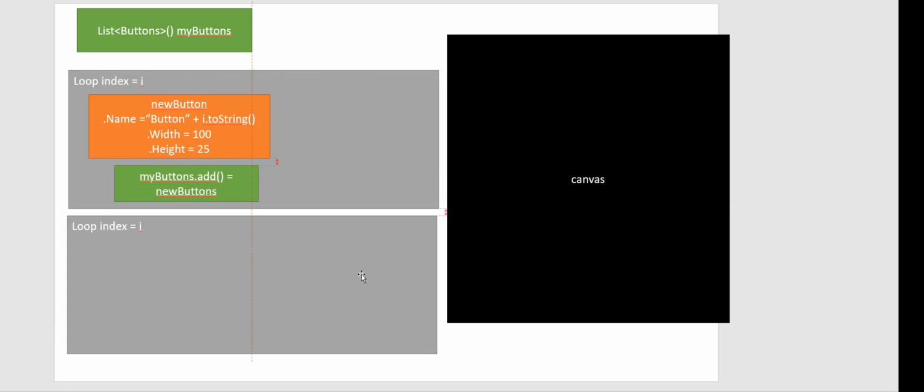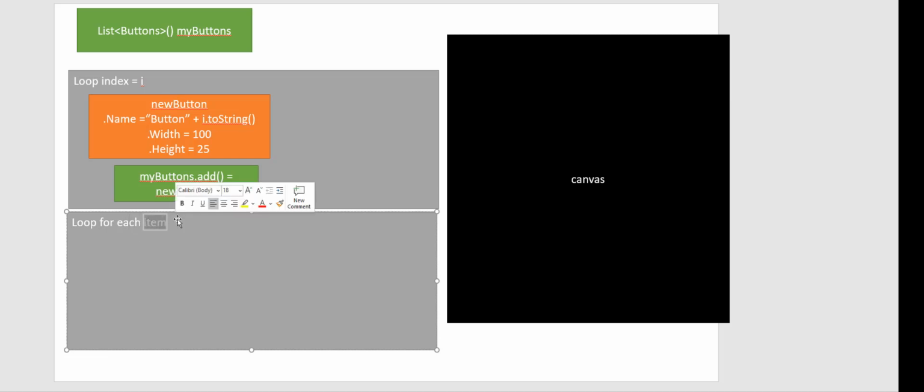Since we have these buttons inside of this array, we're going to do a loop. It won't have an index. It'll be a loop for each item. So item is going to be our variable that we're going to be using inside of that loop. Inside of that loop, we will do something like set the location of the button.